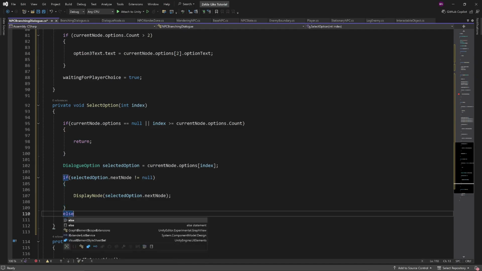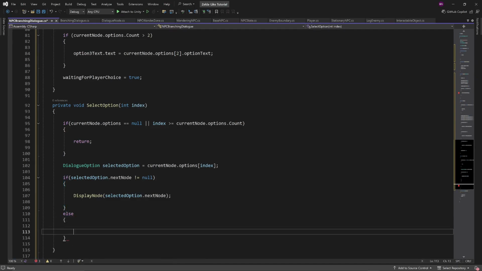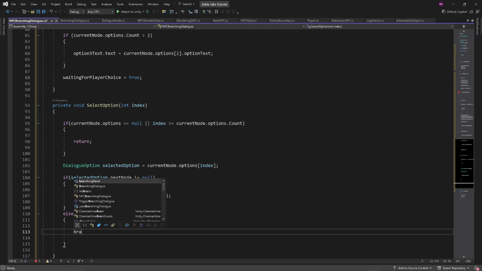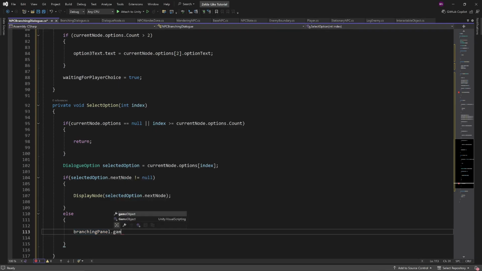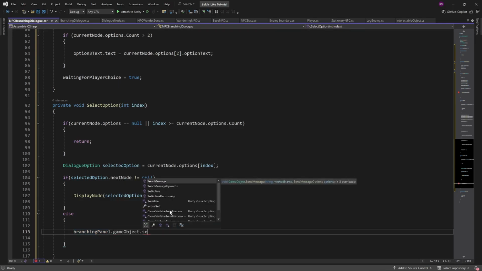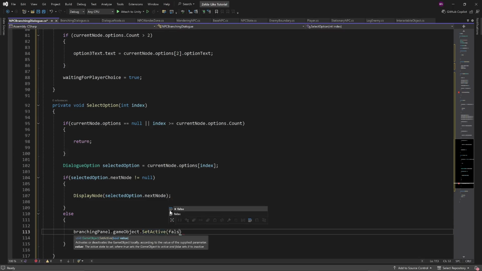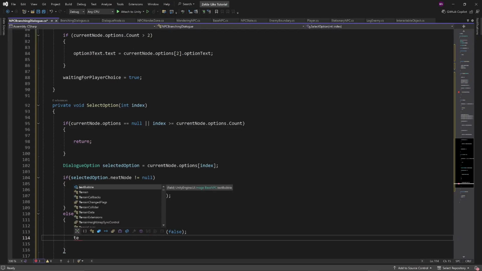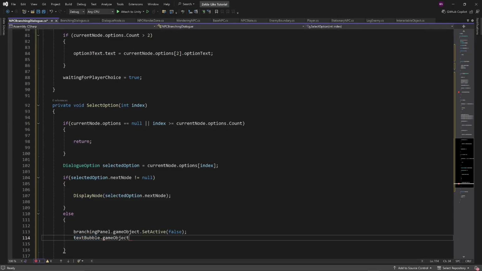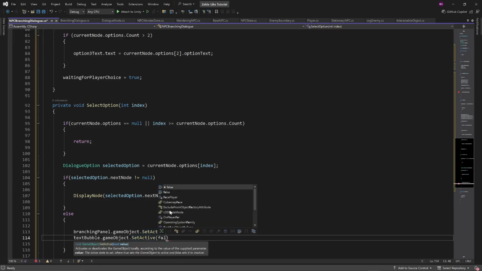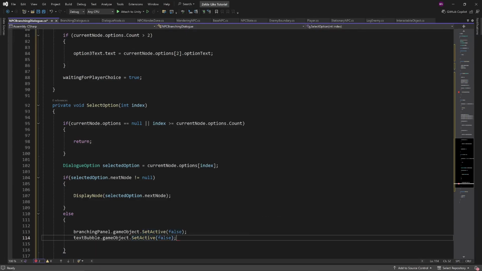Else, in other words, there's nothing else, no more branch, it's the end of the branch. We're going to do the branching panel dot game object dot set active to false. We're going to do text bubble dot game object dot set active also to false, and then we're going to end the interaction.